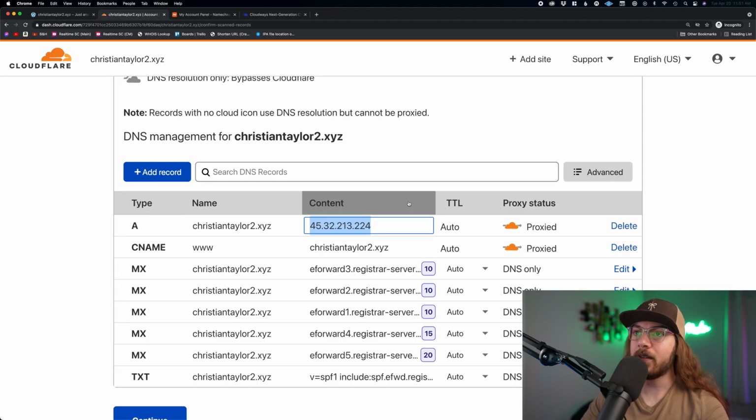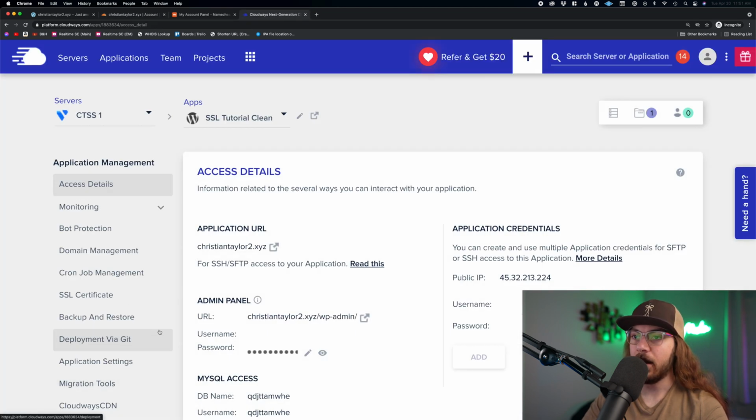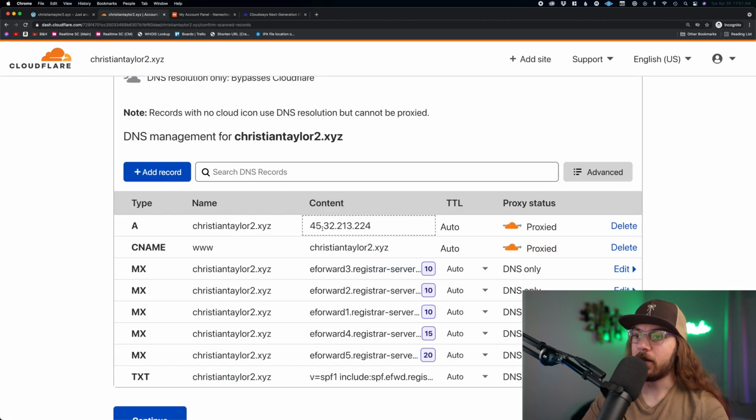I happen to be using Cloudways. So for me, I'm going to go over to my Cloudways panel and just click on my project here. And I've got the public IP address here. So I'm able to verify it starts with 45, ends with 224. I go back to Cloudflare. It starts with 45, ends with 224.